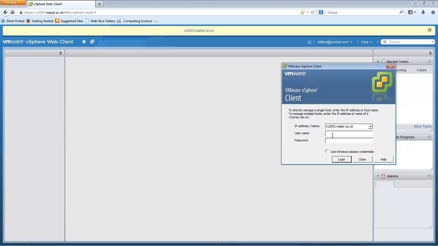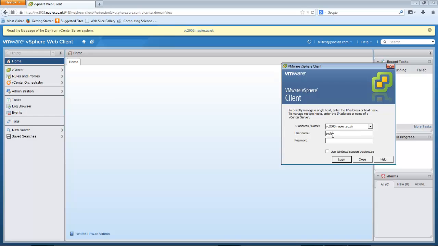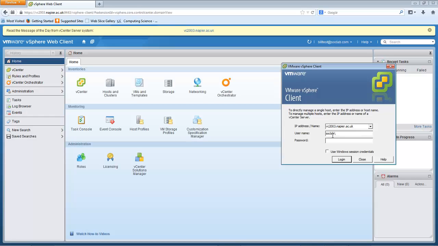So the second method, and probably the best method, is once you've downloaded the vSphere client, then you can log in through that.